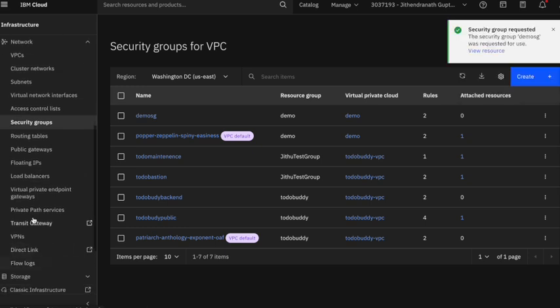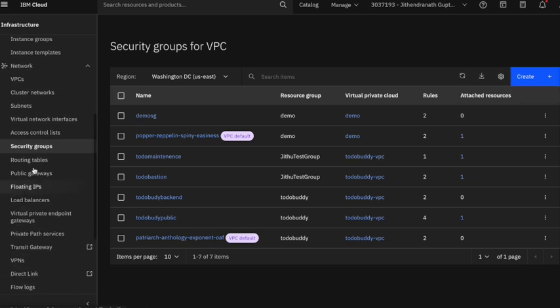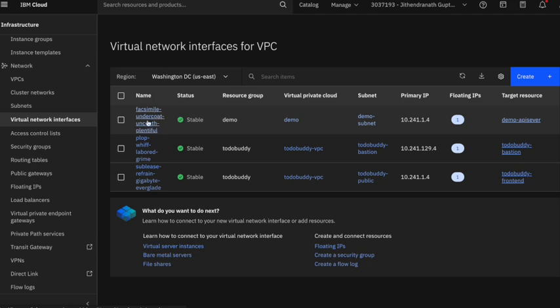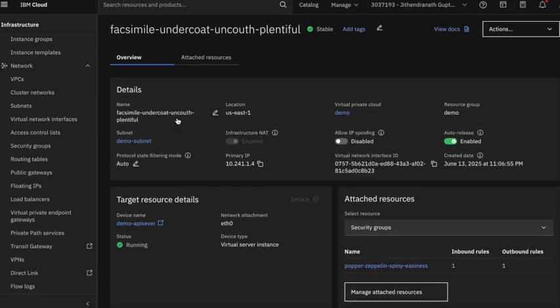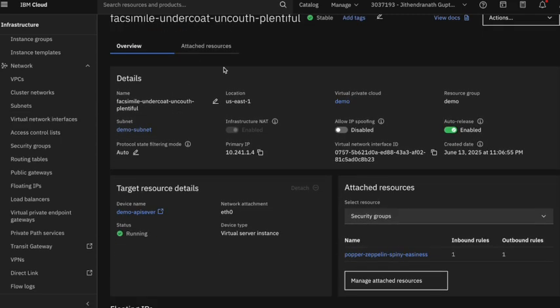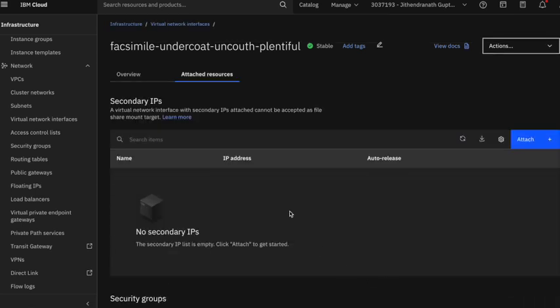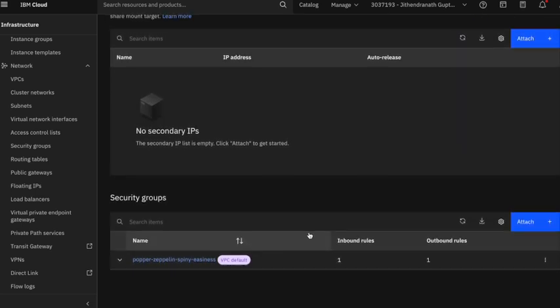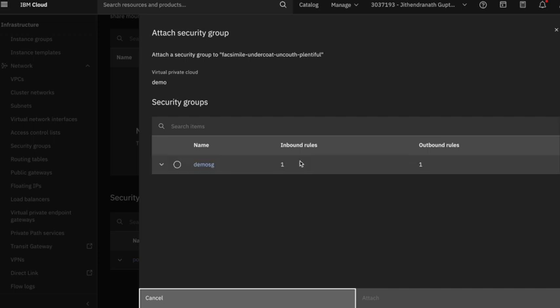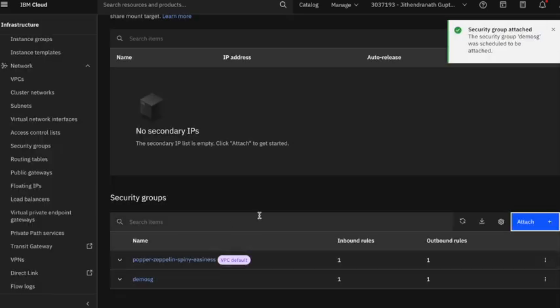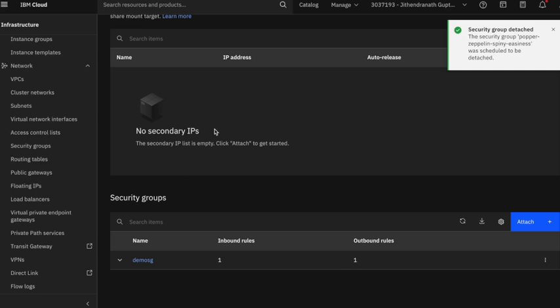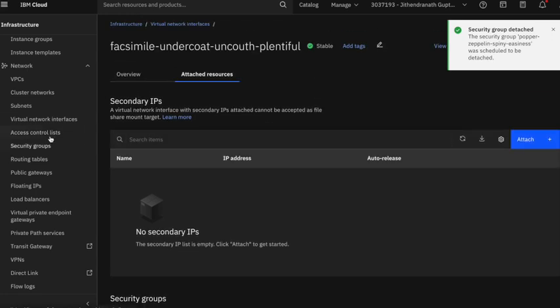And now I'll go back to network interface again and say that I want to remove the default security group that is attached to the network interface and associate with the newer security group I just created. So in the security groups, I'll go to attach, and then I'll say this attach, and then the existing one I'm gonna detach it. Detach, all done. And now I'm almost there.